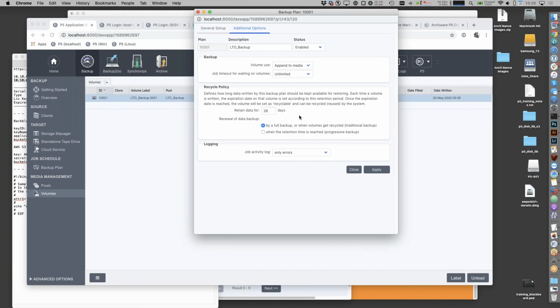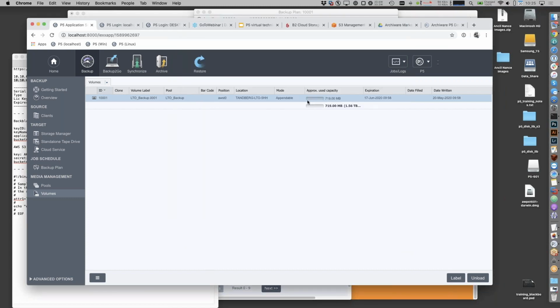Yeah, so it's a relatively complex idea to put across, but the important thing to remember is that there is a retention date set in the backup plan that will affect how long a tape is held on to once it's full, until the tape becomes recyclable and available to be recycled by the system.